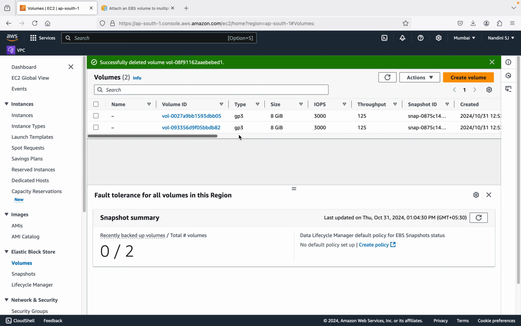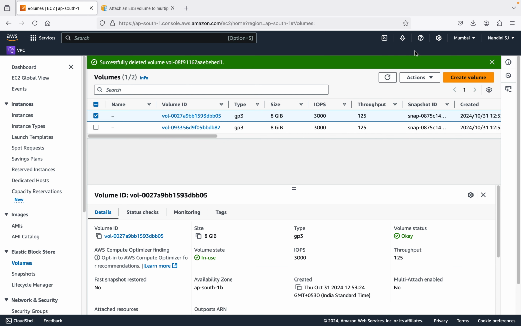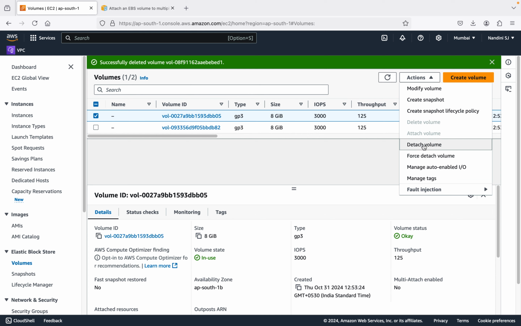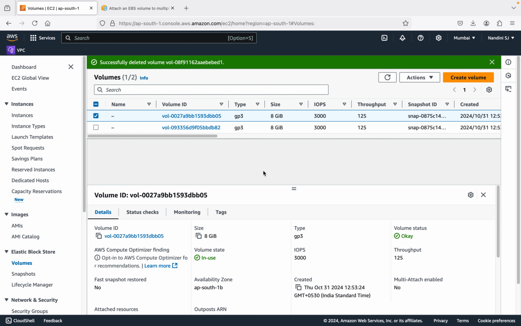Now I have these two volumes. Are you able to delete these two volumes by any chance? First of all, you have to detach the volume, then you can delete it. But this is the OS volume, so I don't prefer that you detach it. So this is what this question is all about.